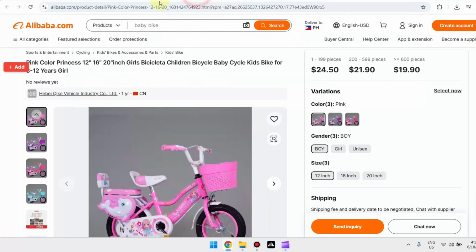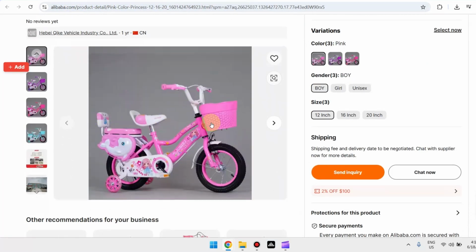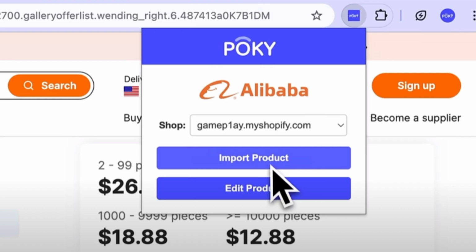And all you have to do is head to alibaba.com, then just choose the product that you want to add to Shopify. So from there, you can import or add products from Alibaba just by clicking on the Pokey extension. So that's pretty much it.